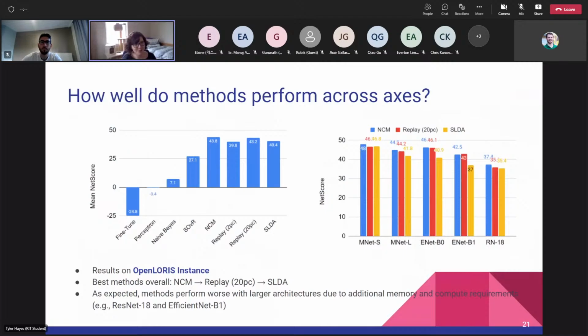I had mentioned earlier that we're interested in this net score, right, that takes into account classification efficacy, memory requirements, and compute requirements. So on the left, I basically took the mean over all of the architectures, right? So this is just like fine-tuned performance across all of those backbone architectures tested. Yes, the metric can be negative, so that isn't deceiving you, that is true. So we can see that fine-tune performed quite poorly. This is mostly due to its poor classification efficacy, but we can see that nearest class mean and replay and SLDA strike a nice balance between those three metrics, right?